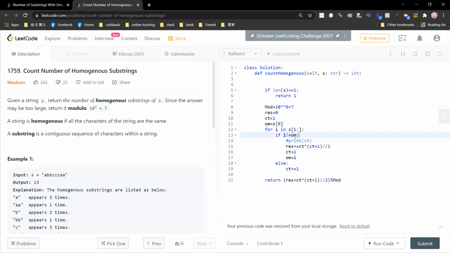If you see a character which is not your previous one, that means you need to stop counting, right? So your answer adds your count times count plus 1 over 2, and the count is set to be 1, right? Because it needs to be reset, and change the previous one to be i. Otherwise, the count increases by 1. And finally, you need to add the final count and take the modulo of the answer.